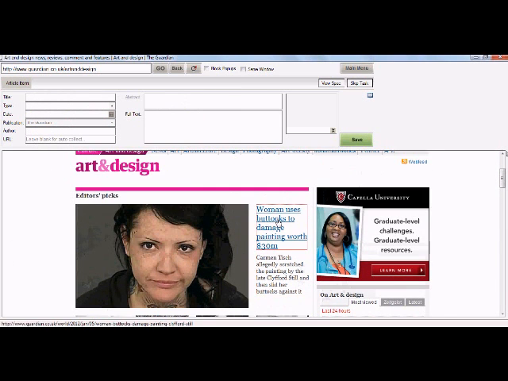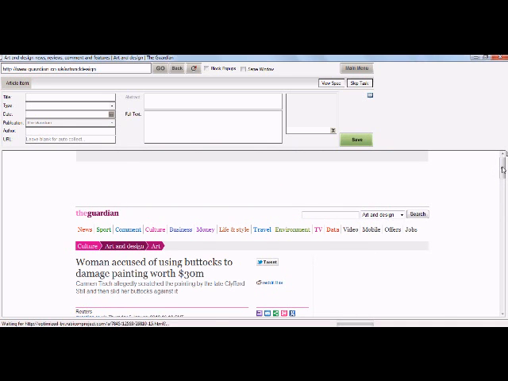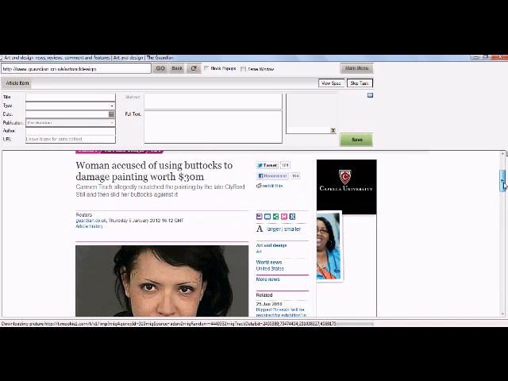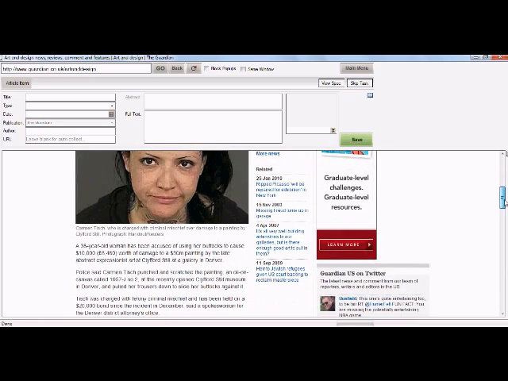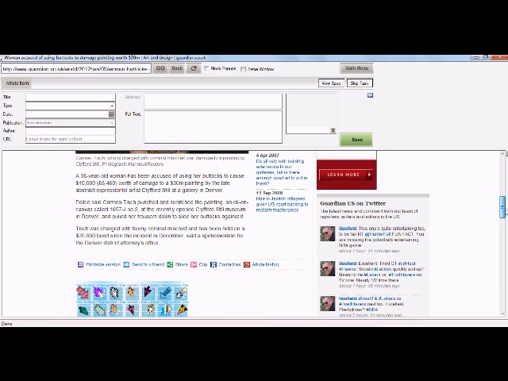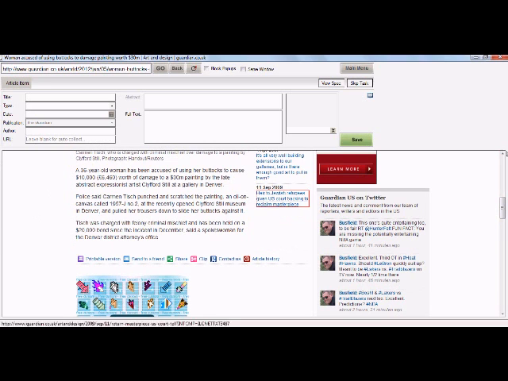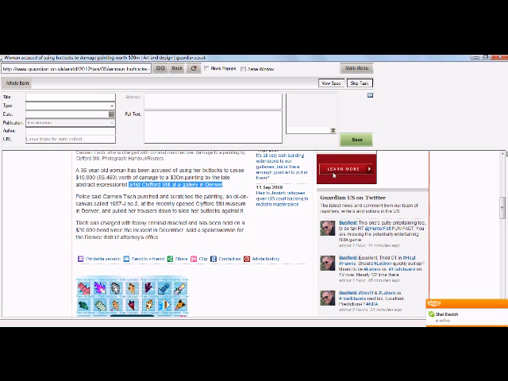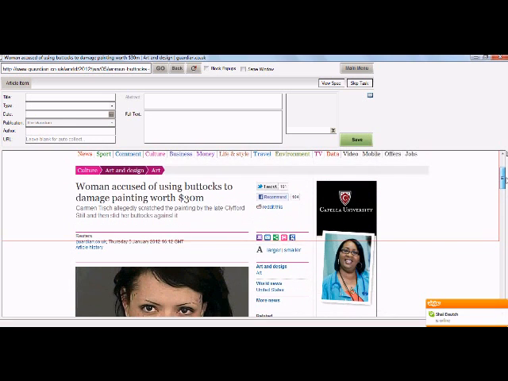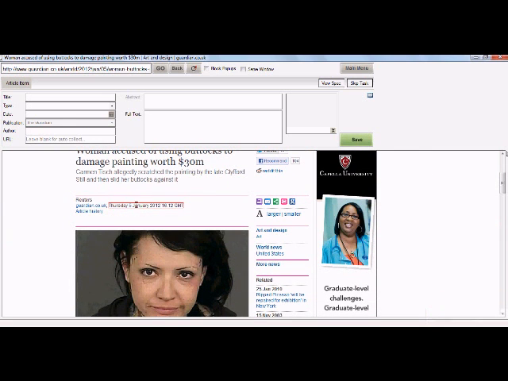So I think this one is kind of related to art. It's actually your discretion if the article is art relevant. And make sure that you browse through the articles. You don't really need to read it, you can just browse through and make sure that it's art related. So a 36-year-old woman is accused of using her buttocks to cause 10 million worth of damage to a painting by an abstract expressionist artist. Okay, seems like this is an art related article, and this was published January 5.